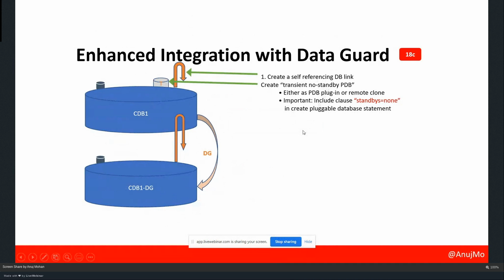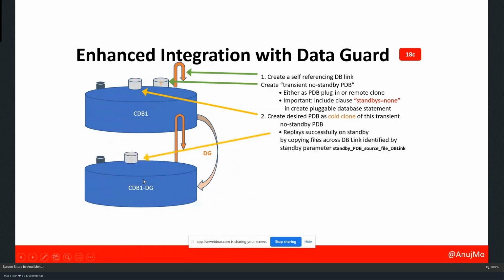Then you create a transient no standby database, right? With a clause standby equal to none. So you create a pluggable database here that will not be replicated. Then you create a cold clone of this one, which will be replicated. And then you drop the first one, right? Then all the changes will be replicated using this recovery.